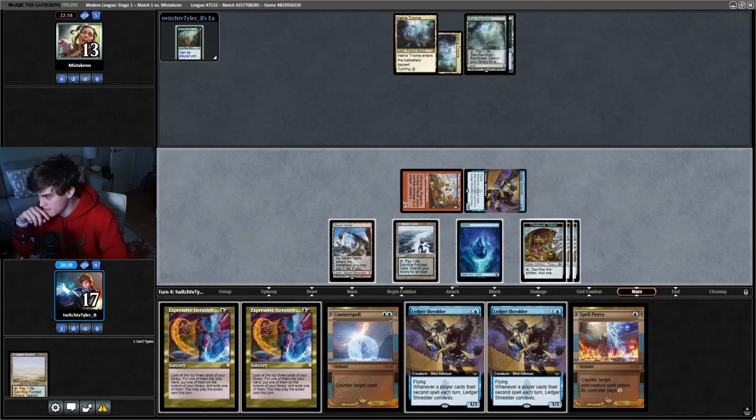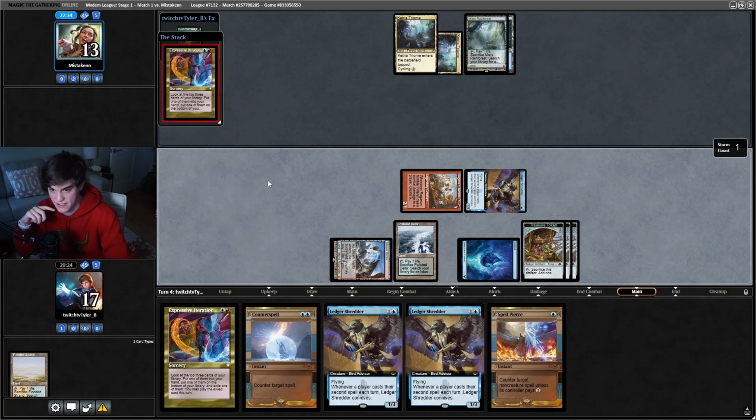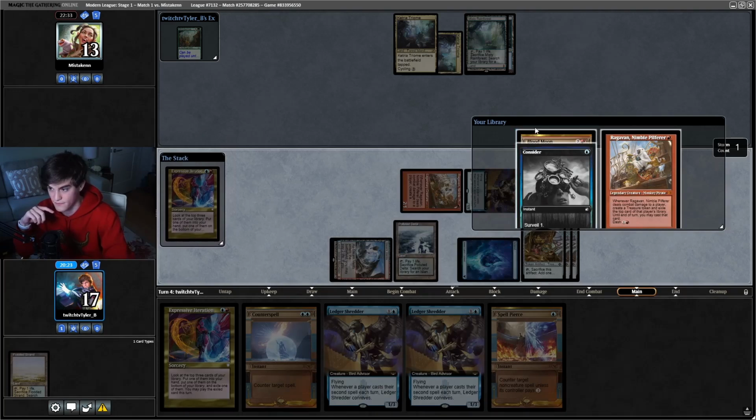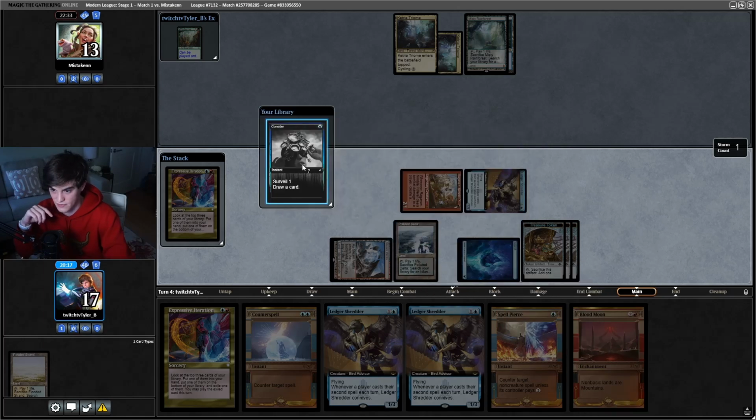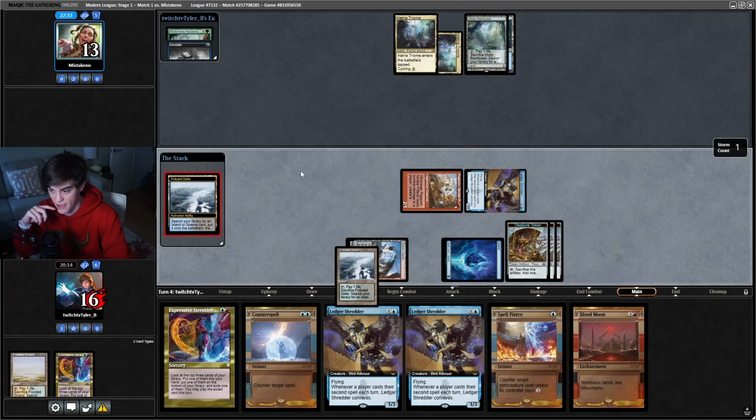Did I play a land this turn? I have not. That makes me want to cast it expressive. We're just kind of sitting here, so let's play an Expressive Iteration. Let's see if we hit a land drop. We did not hit a land drop. We'll take the Blood Moon, because we might be able to Blood Moon them out of the game.